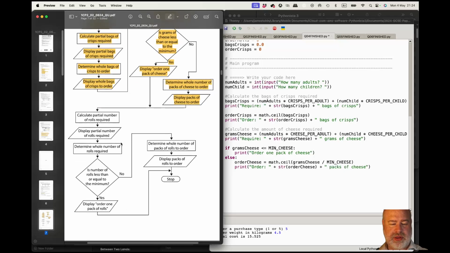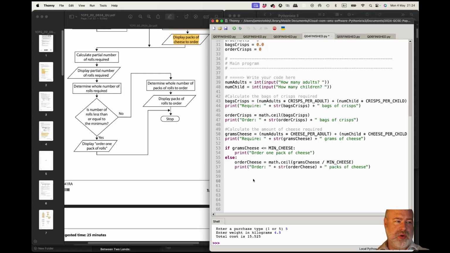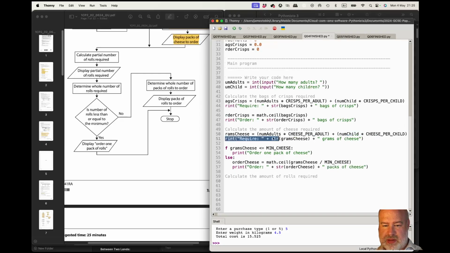Gosh, so much work to do in this exam question. Calculate partial number of rolls required. It's very similar. The techniques are basically the same as what we were just doing. Let's just make a comment: count the amount of rolls, then we're going to say number of rolls. It's literally going to be the same thing.